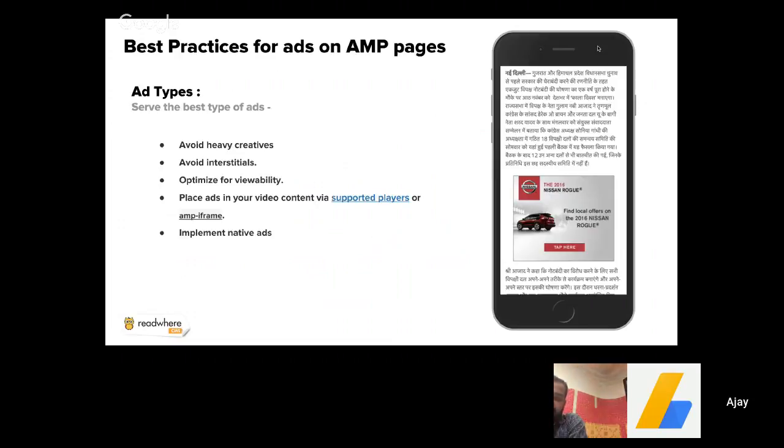Place any video content or any heavy ad which you need to place inside an AMP page. There is a list of supported players given by the AMP project, so you can use those supported players, or you can use amp-iframe to display your video ads or the heavy ads inside your AMP page.